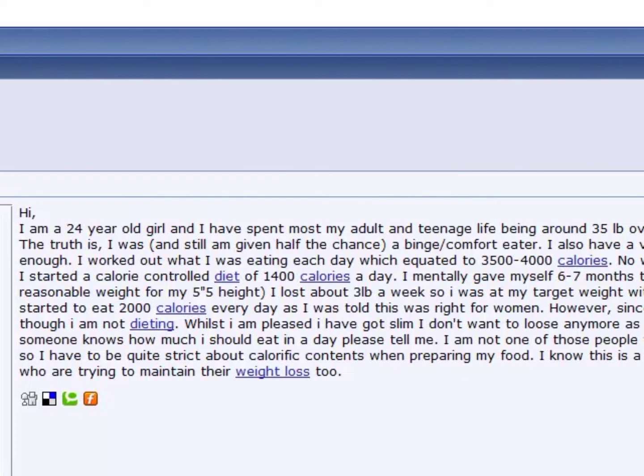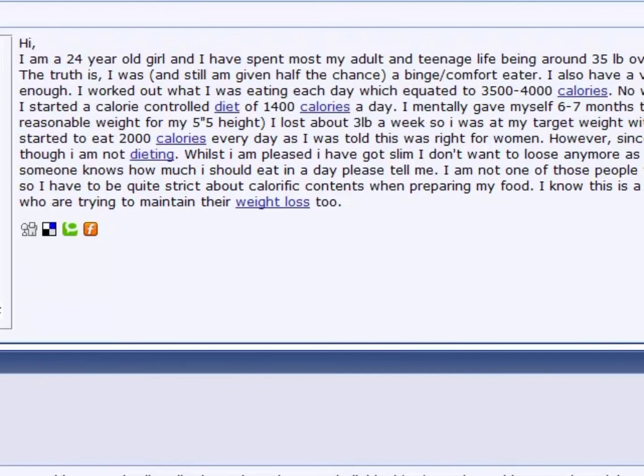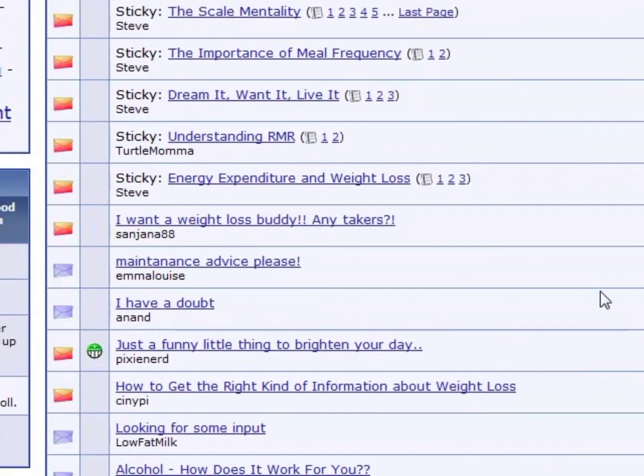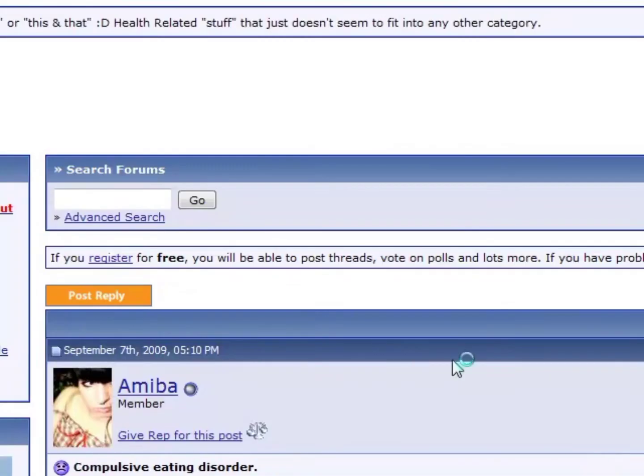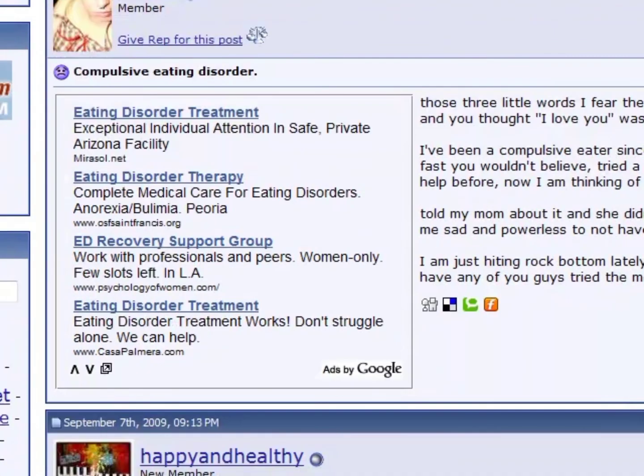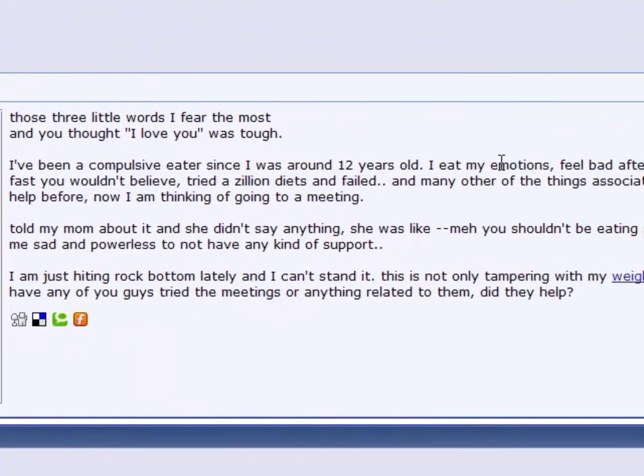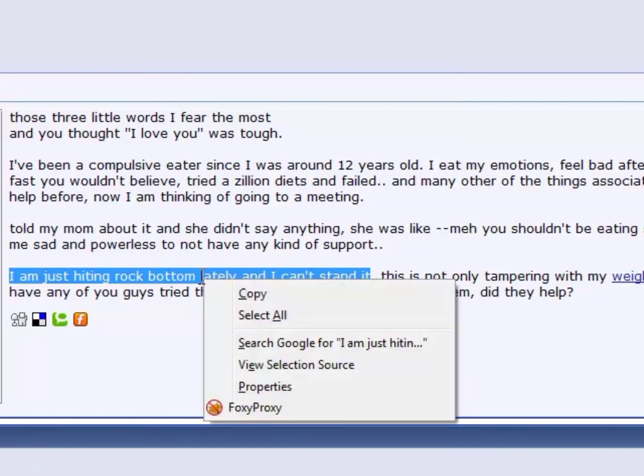Basically, I'm looking. She doesn't have a whole lot of frustrating points. What I'm kind of looking for is frustration words, like I'm so frustrated. I'm at my wit's end. I'm tired. Okay, here we go. Like compulsive eating disorder. Around 12 years old, I eat my emotions, feel bad afterwards, and sometimes eat until my belly truly hurts. I'm hitting rock bottom lately, and I can't stand it. That's good words. Those are the words I'm looking for.